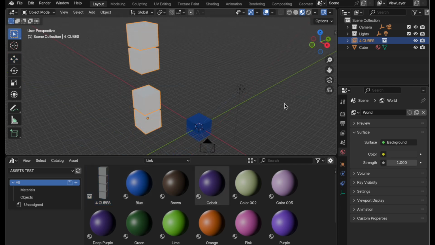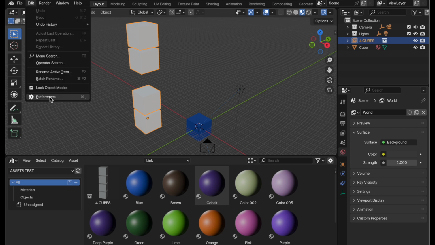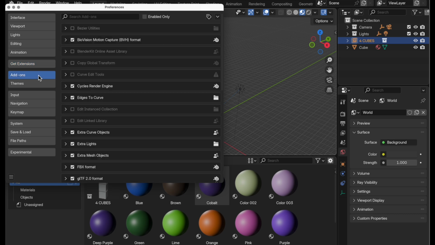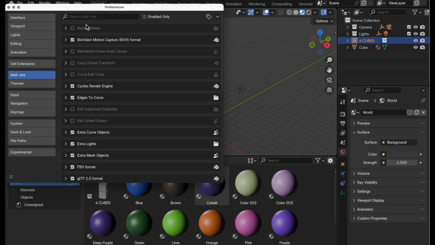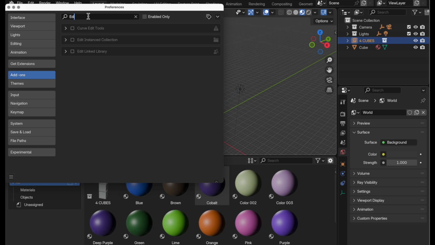But it turns out Blender actually does have built-in functionality that will facilitate this linkage. It's just not enabled by default. Come under Preferences and then Add-ons or Extensions. It may be that you're going to have to search for it in Extensions if it's not installed. I have it installed, but we need to enable it. So we're going to type in Edit, and there's the Edit Linked Library. I've talked about this before in another video, and it's very, very useful if you're externally linking to resources. I would highly recommend that you enable this.